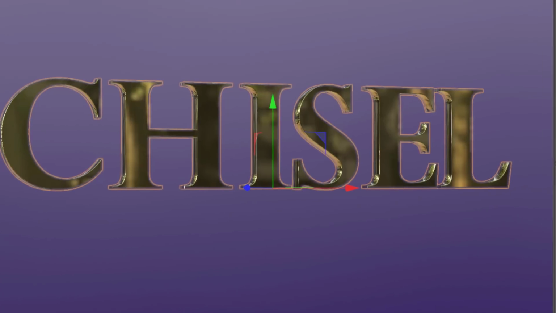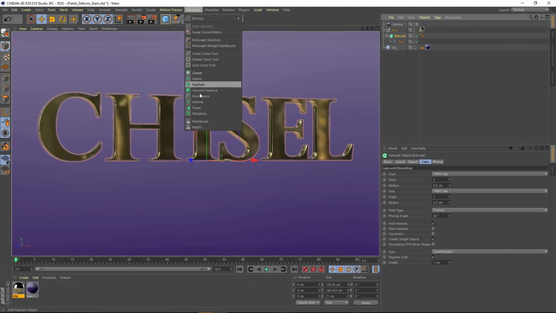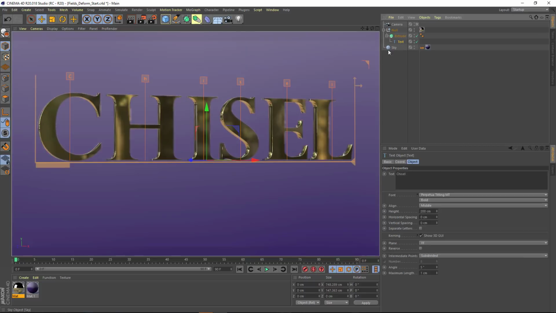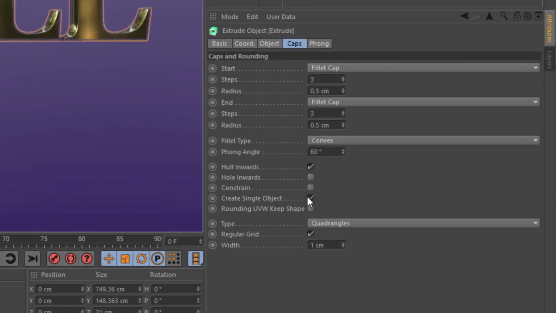The first thing that you're going to need is some text. And we're going to set it up with a text, spline, and extrude object rather than using MoGraph's MoText object. And that's because we need access to this spline. And what we're going to do is set up a few options here within the Caps tab. The first thing you need to make sure to enable is create single object, because that's actually going to connect all of the individual pieces, the extrusion and the cap, together and deform it all as one single piece.